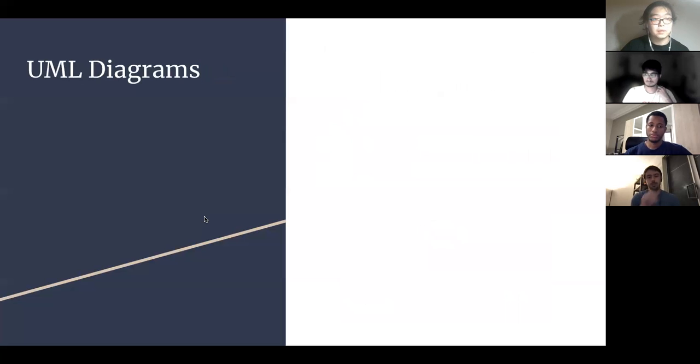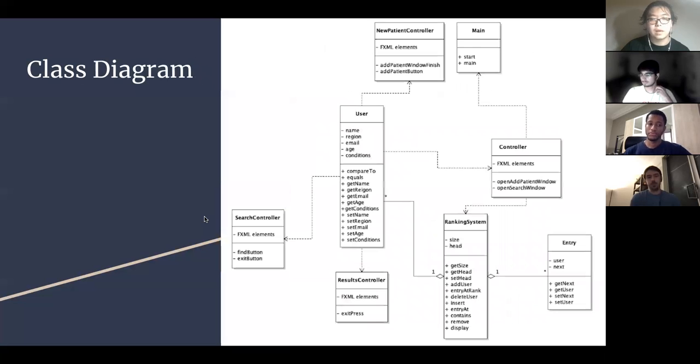All right, and now the UML diagrams. We can see in the class diagram that the User is what we store for all of our users. All of the users will be stored in the RankingSystem, which mainly works as the back-end database. We also have all of the controllers for the different pages, and the main driver at the beginning to launch the whole thing.